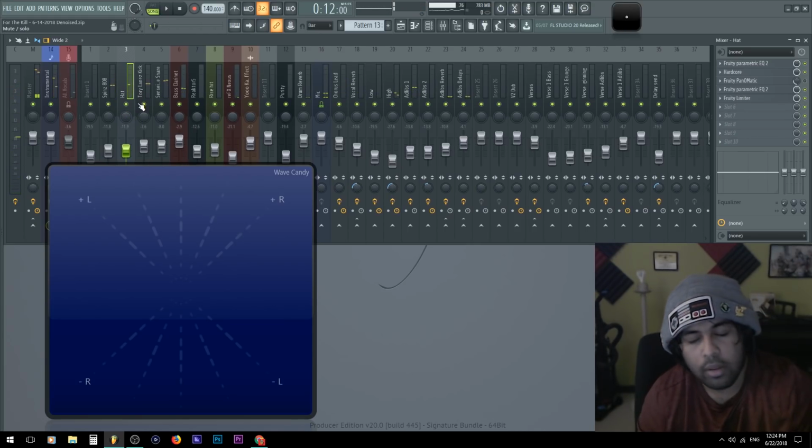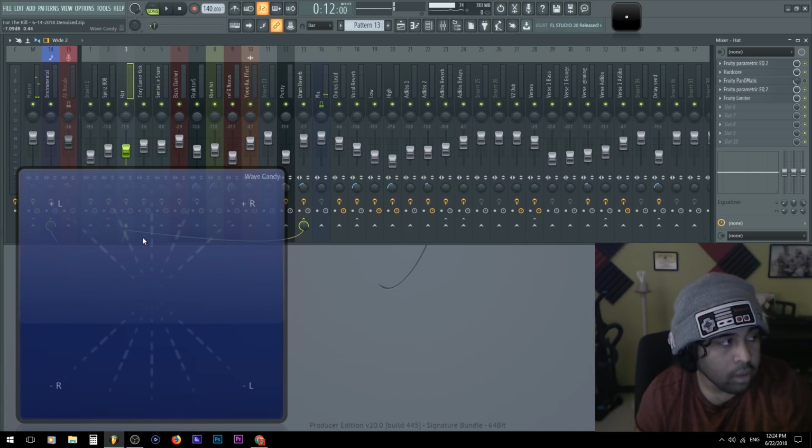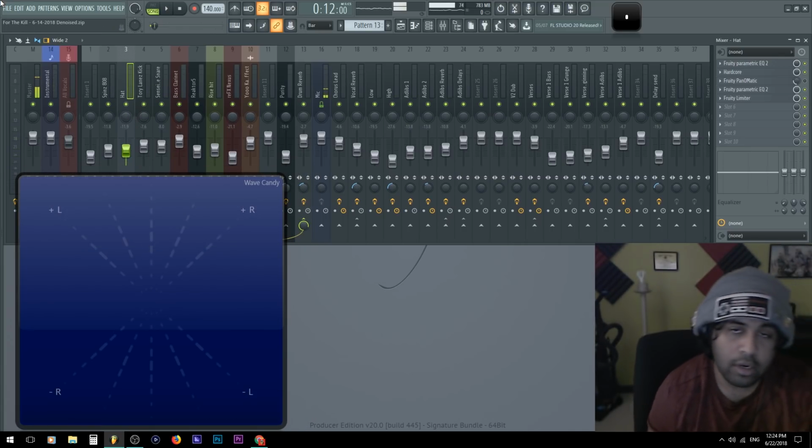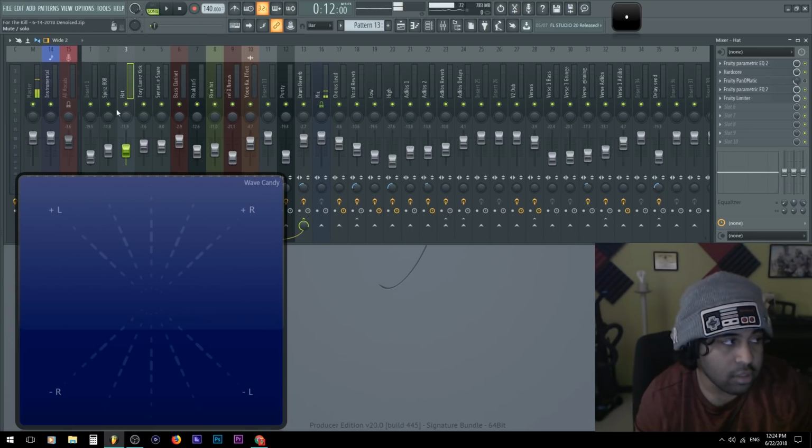Okay, this is basic knowledge right here. Moving it left will pan the sound to the left. Moving it right will pan the sound to the right. And speaking of moving, Panomatic.